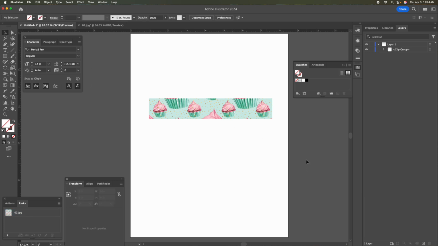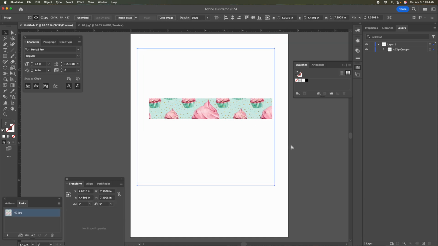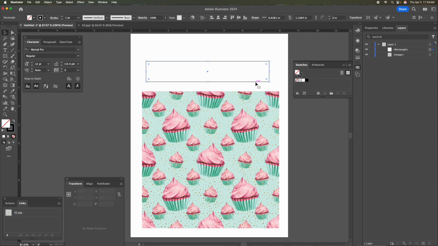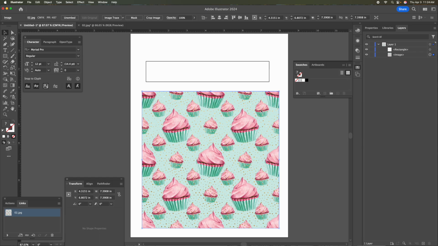So that's one way to kind of use a pattern, but I'm going to show you the way that I would recommend. So I'm just going to undo for a little bit. So this is Command Z. I'm just going to take it back. All right, so now we have our rectangle and our JPEG right here.